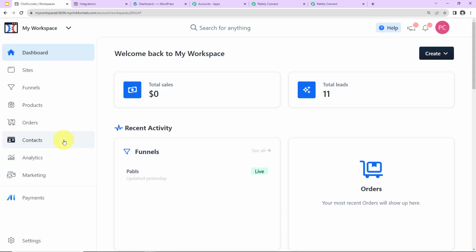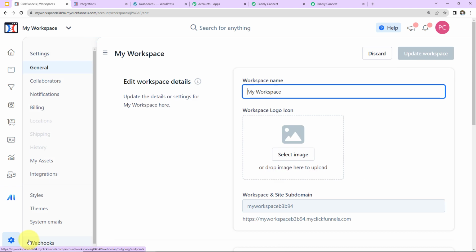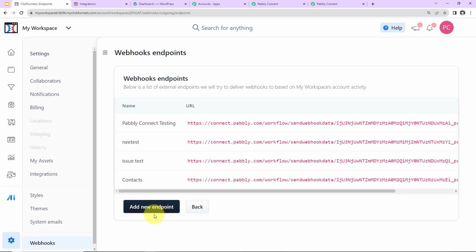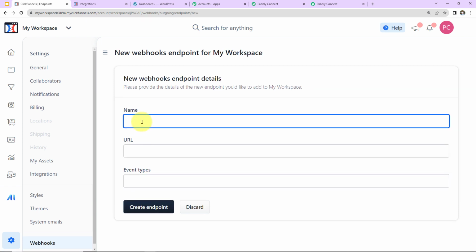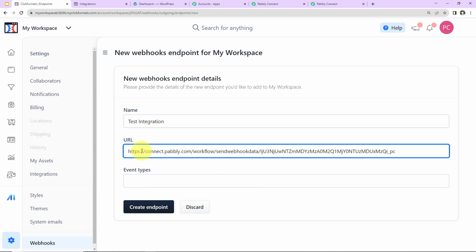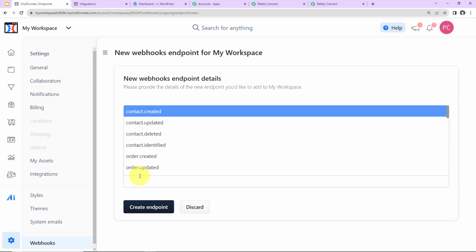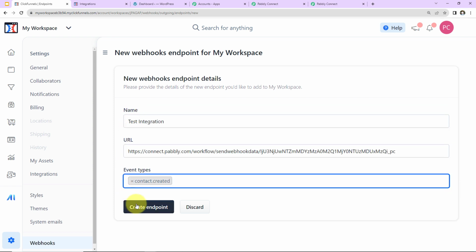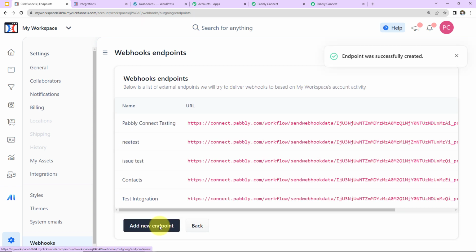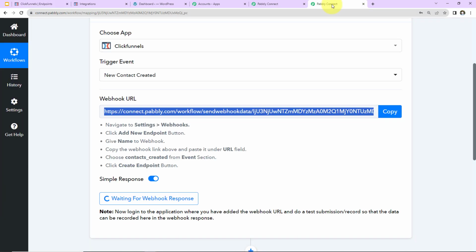So this here is my ClickFunnels account, and here we are going to go to settings. Within settings, we have webhooks, and then we have add new endpoint. Let's click on this tab, and now here we have to name this workflow. Let's say it is a test integration, and then we have to paste the URL that we have just received, and the event type here will be contact created. Here I am going to click on create endpoint, and we can see our endpoint has been created. Once this is done, let me take you back to Pabbly Connect.